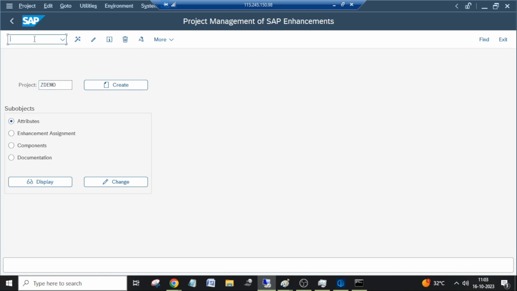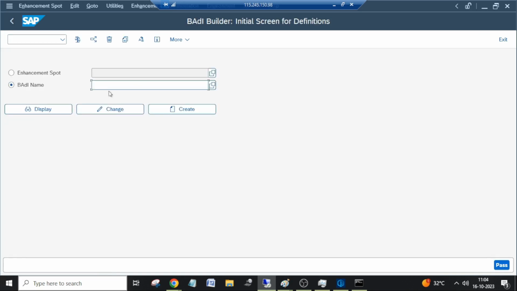Now, how about BAdIs? What is the transaction code for BAdI? SE18. Go to classical BAdIs. In SE18, just click on F4. There is one BAdI available. Click on display.